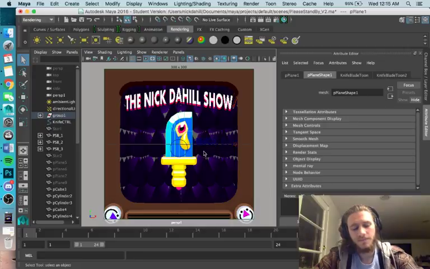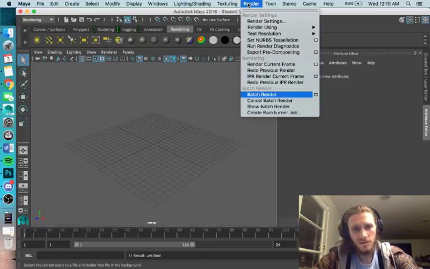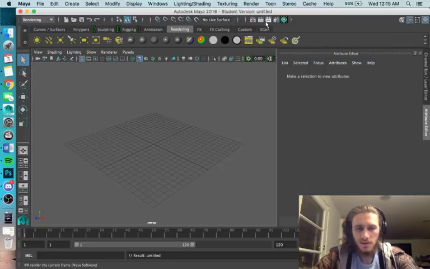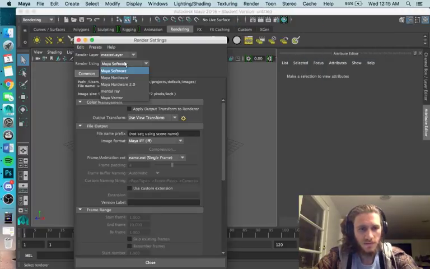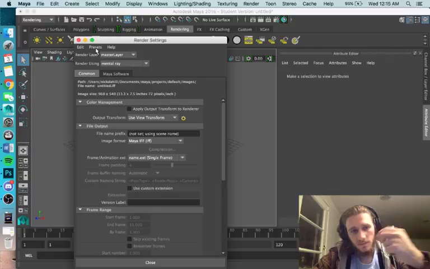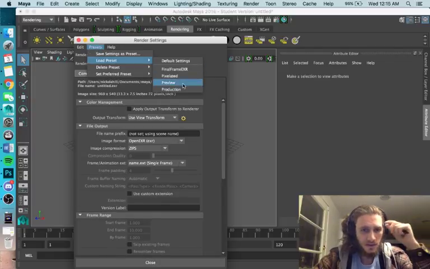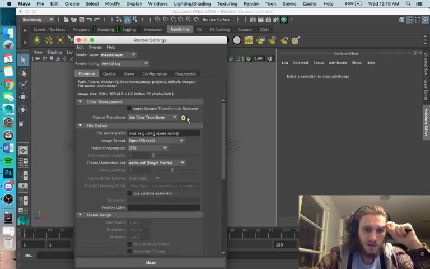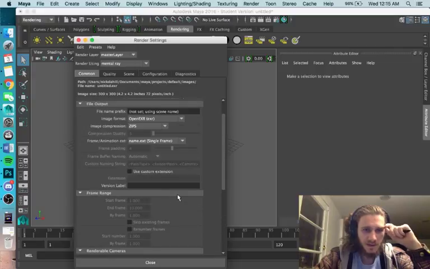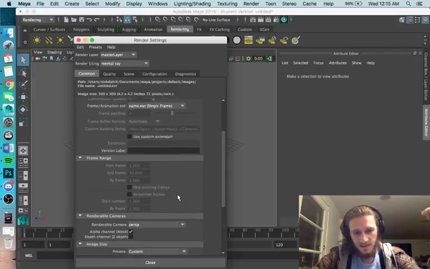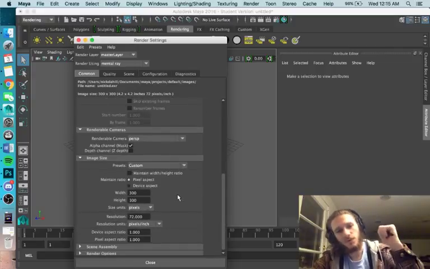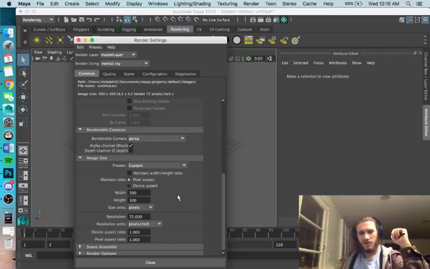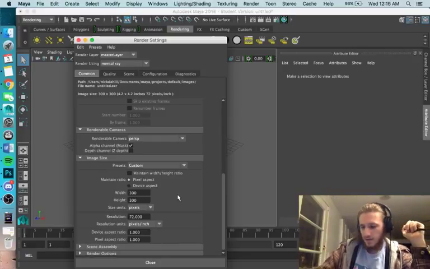Save it up and start with a new scene. Let's see. Do I have mental ray? Already on there. Swag. Pixelated. These are my custom settings, I guess you could call them, for rendering my pixelated style.